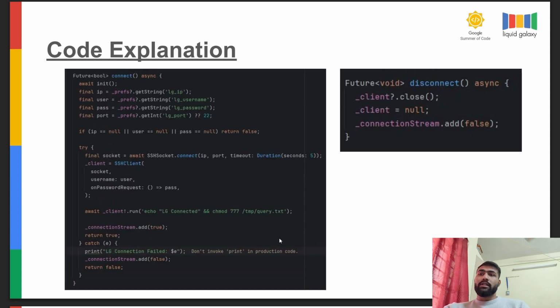Moving on to the first function, which is connect. The connect function will fetch the IP, user, pass, and port from the shared preferences stored earlier, and if it is not null, it will try this block, and if it is null, it will return false. When trying this block, it will create an SSH socket connect, and it will pass all the necessary information like IP and port.